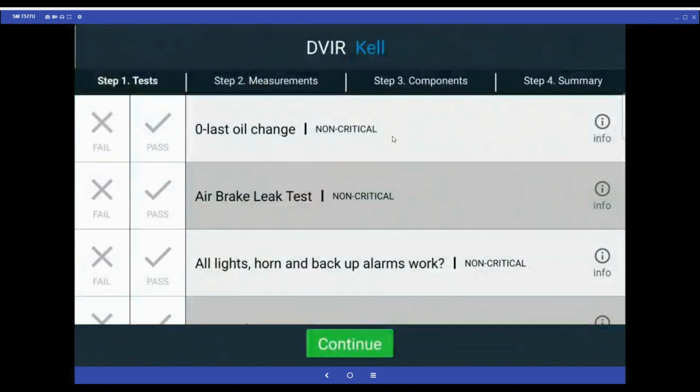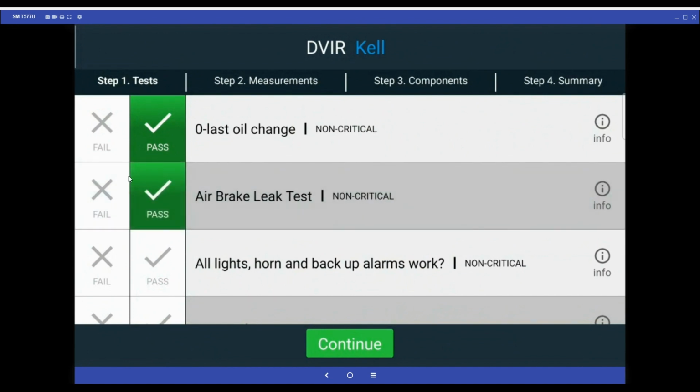From there, you have multiple different steps within the driver vehicle inspection report. So you have tests, measurements, components, and summary. First, we'll begin with the tests. So they are a simple pass fail. The driver can go through and select whether he has passed or failed each one of these individual tests.